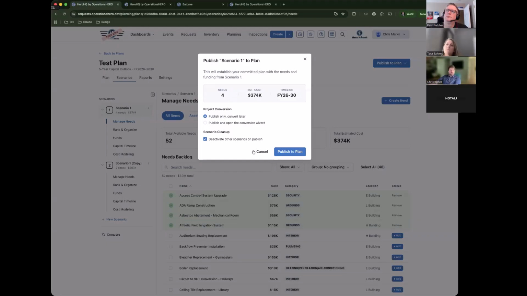It's not like we're hard locking and things are obviously going to change, but it's a moment to say, okay, I feel good about this planning. I'm going to publish it. And you have the ability in this to also convert those items into projects. So if I click on publish, and I need to work on the words there, let me take note of that. Publish plus project conversion.